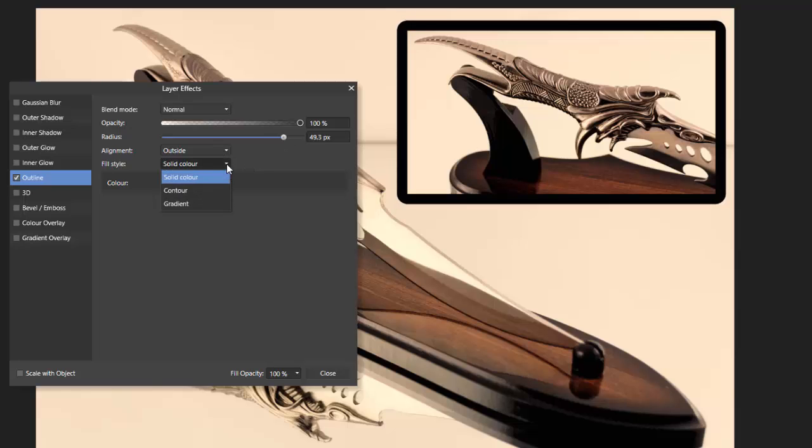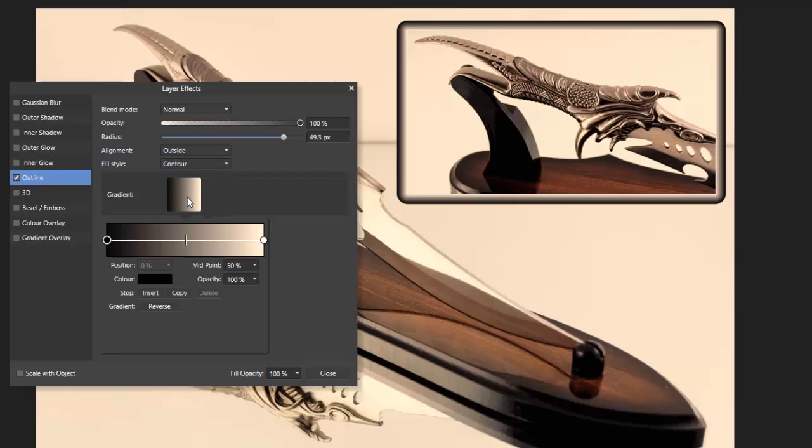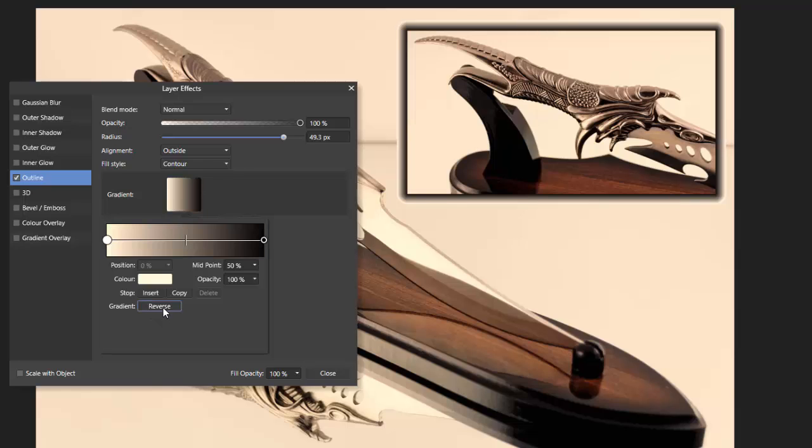Now this last one, you've got solid colour, which is obviously what this is. Or you can go to contour, which gives you the gradient, so it goes from black into white. You can click on the gradient square here and you could change the colours, and at what point it starts to go from black, grey to white. Or you could even reverse it, so you've got black on the inside, white on the outside, or whichever colours you have this set to.